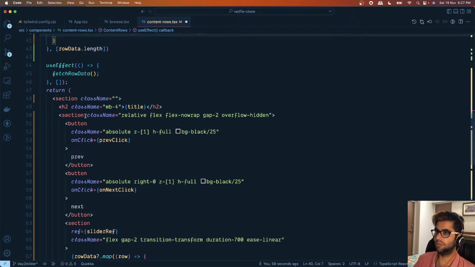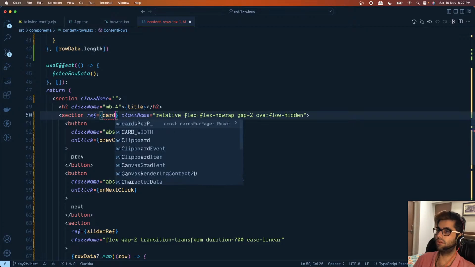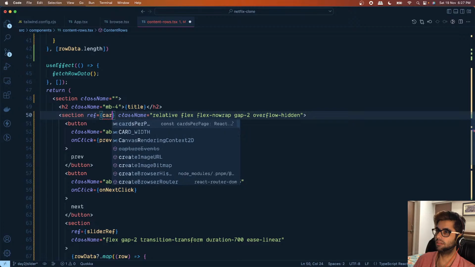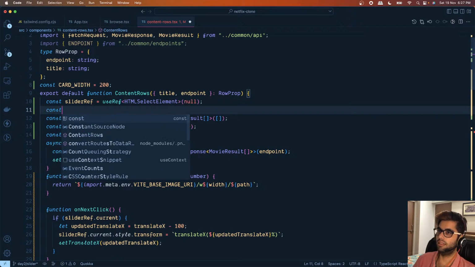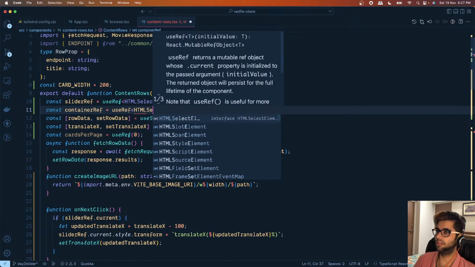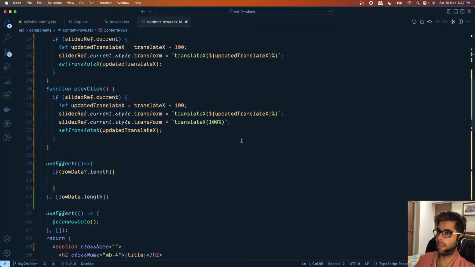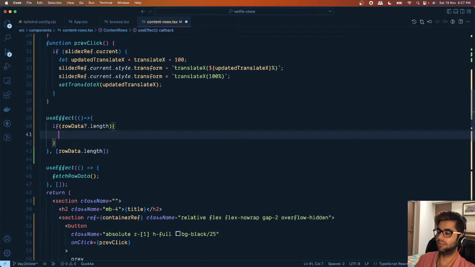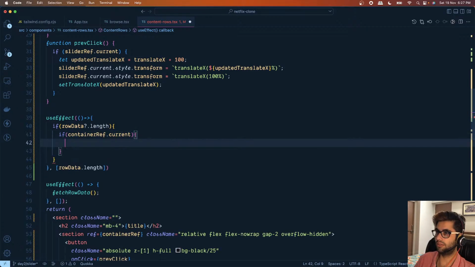so what we will do is we'll give a reference of this, and let's just call this cards container ref, and const container ref equals useRef. This is also an HTML section element, and let's give its initial value as null, and here we will check if container ref dot current.